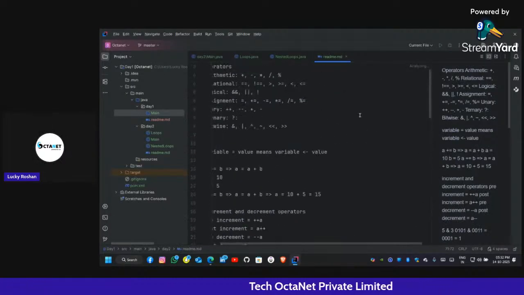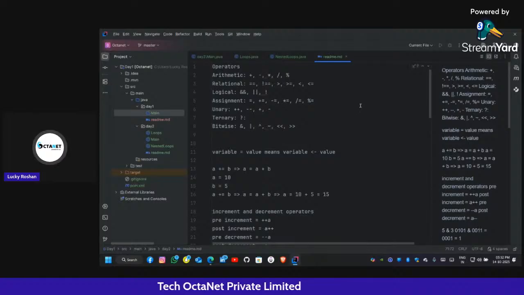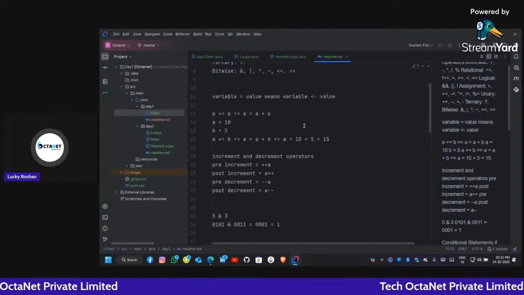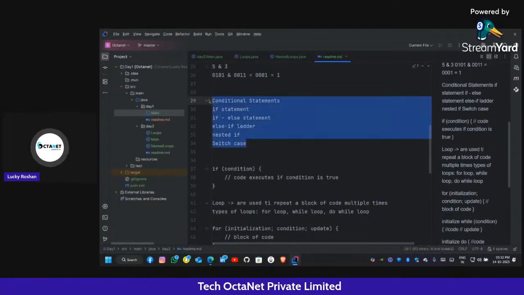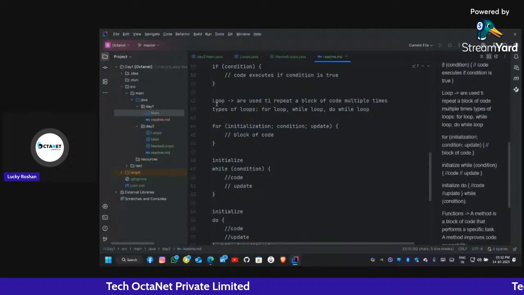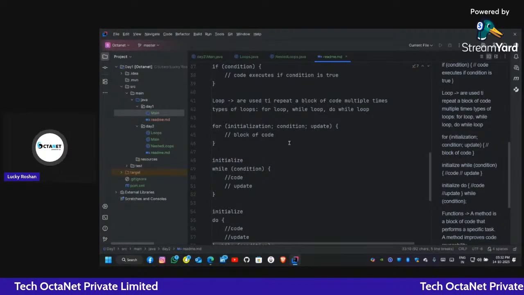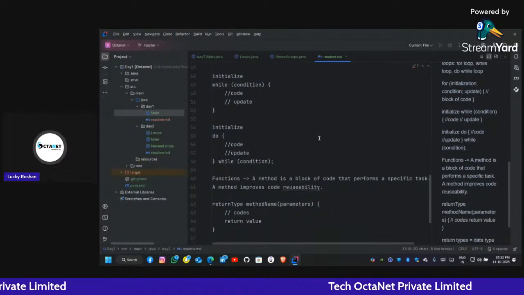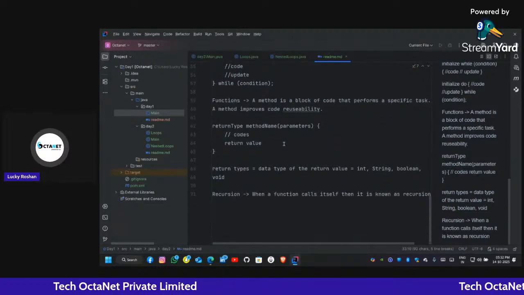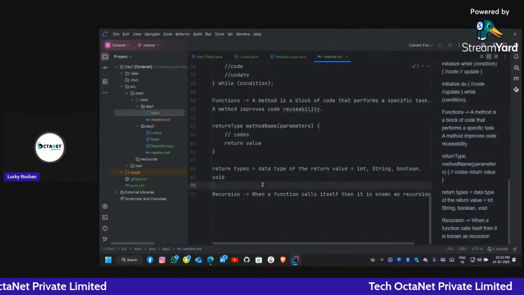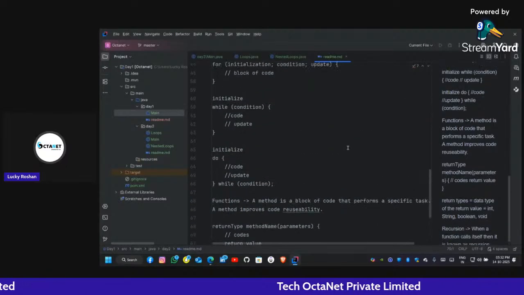In yesterday's class, we learned about operators and the use of the operators, the types of operators. Then we learned about the conditional statements. Then we learned about the loops, three types of loops and entry control and exit control loops. Then we learned about functions or methods, their return types and parameterized function, non-parameterized function, and recursion. So this was taught in the previous session.